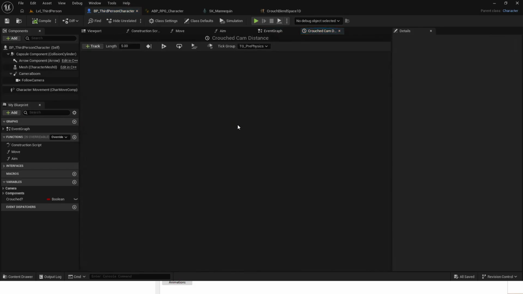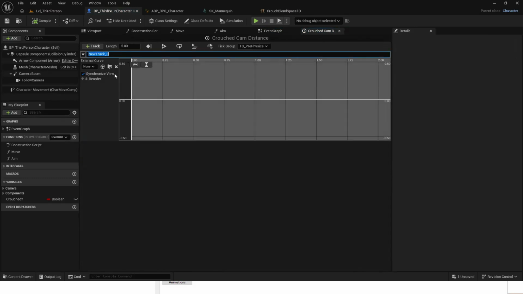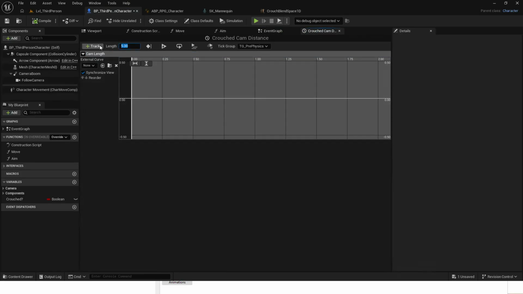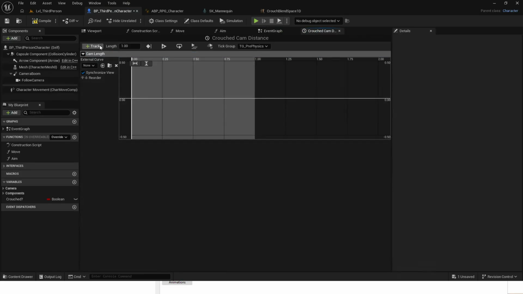Then I'll double click and open the timeline. Need to add a track, add float track. This track will be called cam length. So for the length, I'll make this short. I'll make this just 1 second. Then we right click and add a keyframe. For the time, 0. For the value, it's also going to be 0.